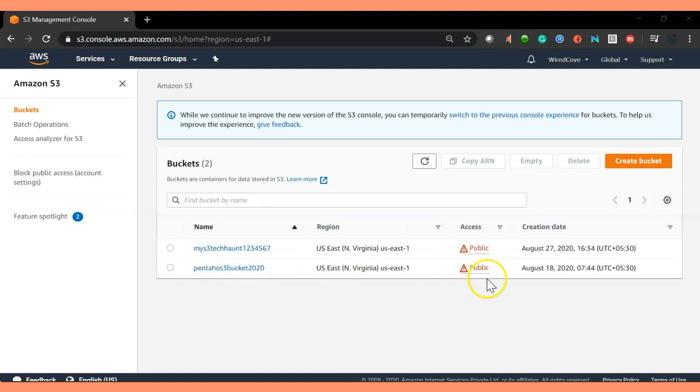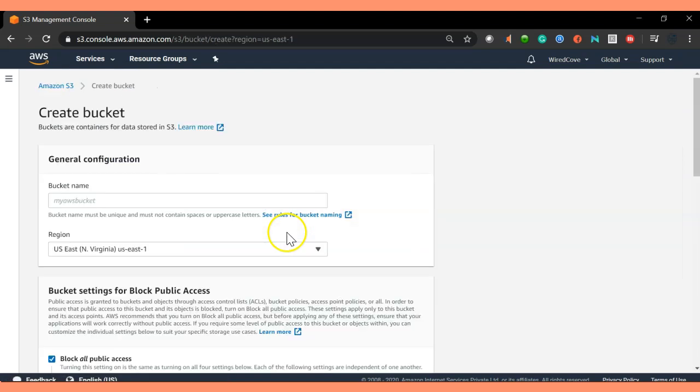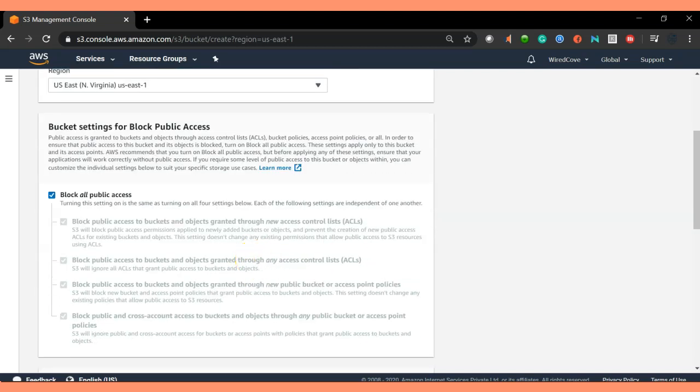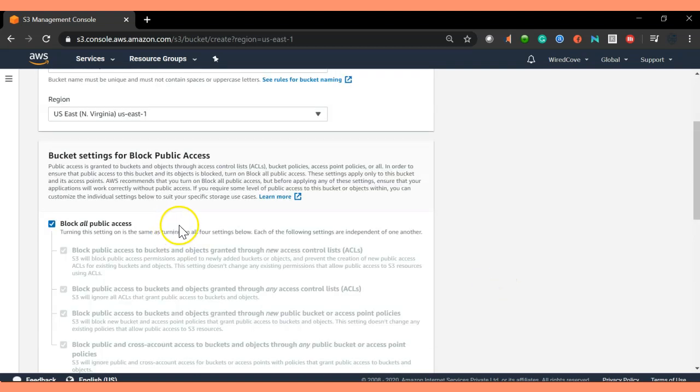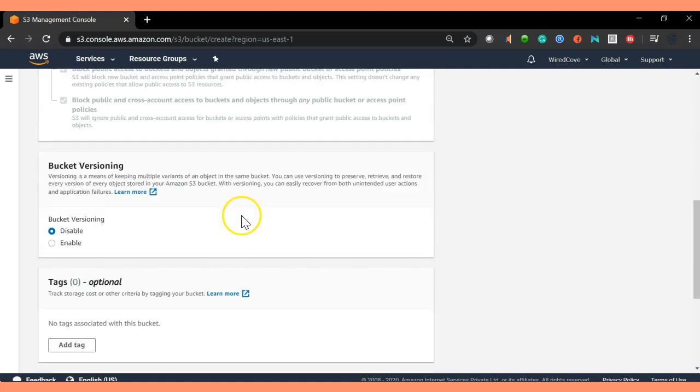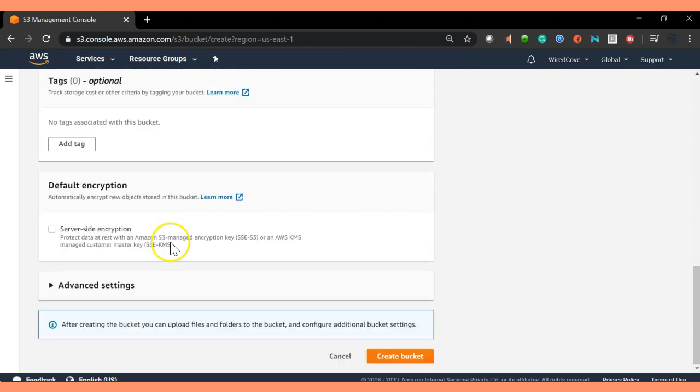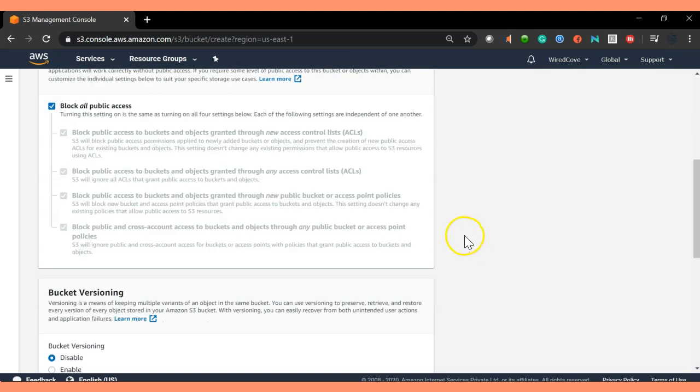First, let's create a new bucket for this exercise as well, and I'm going to put the name, let's say, tech hunt lifecycle. Let's see if the name is available for us or not. And the rest of the options I'm just leaving as default. I'm not changing anything. I'm just going to create the bucket.